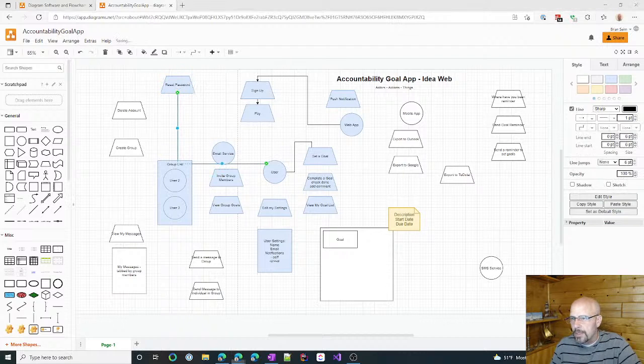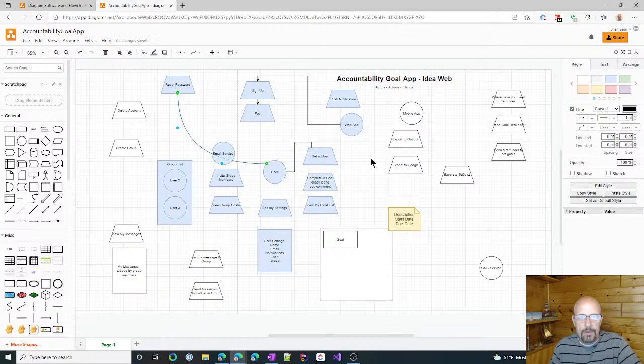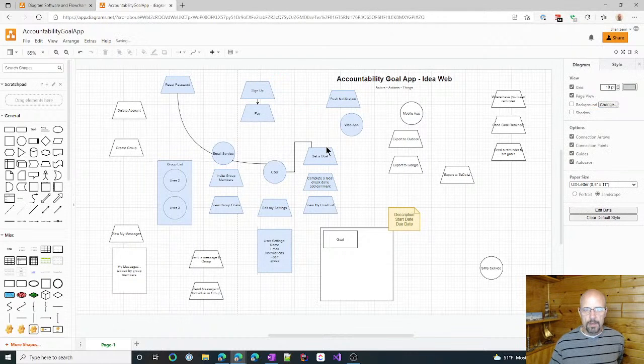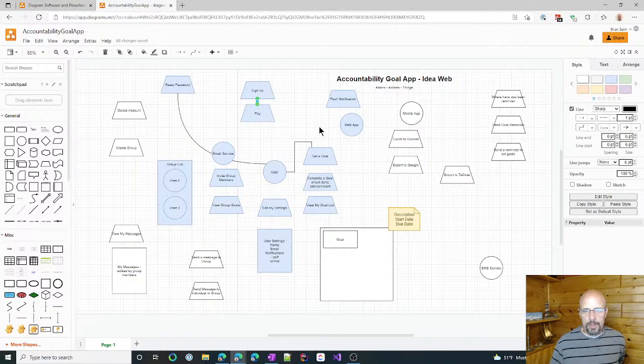I don't want a straight line. I want kind of a curvy line. There we go. That's all right. First time using this thing. So I can, let's get rid of this line. Get rid of this line. Oh, that's a pretty good line.